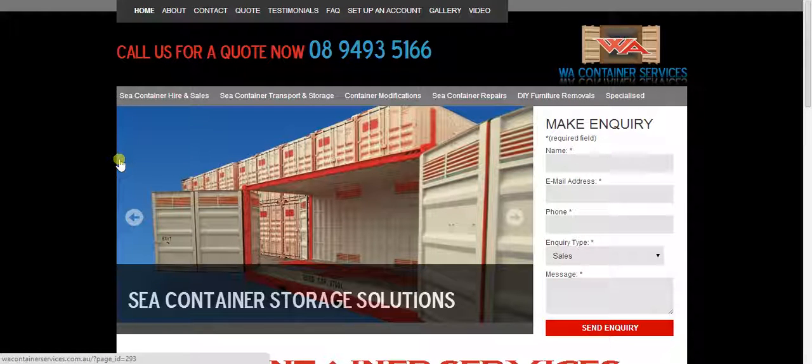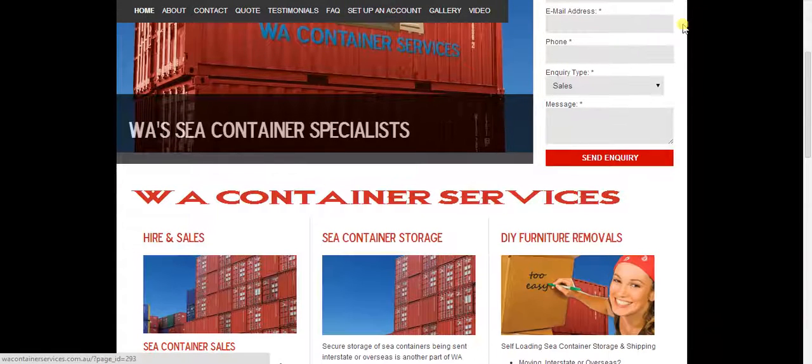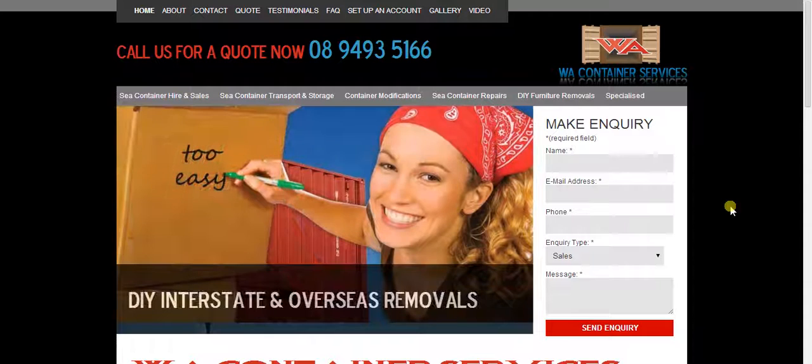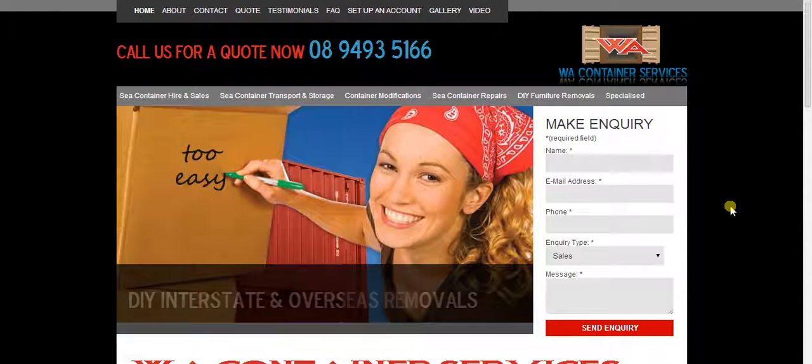Just doing a free website analysis for wacontainerservices.com.au. Now this website, it's really good. It's been designed well. There's a nice logo. I like how this navigation bar follows me down so I don't have to keep scrolling around to get around your website. It's a well-designed website, but it isn't a sales website.